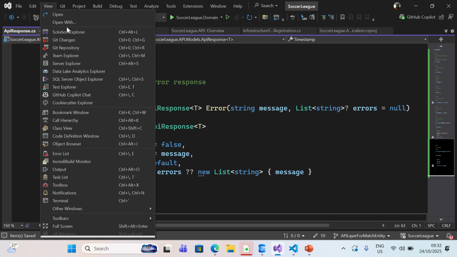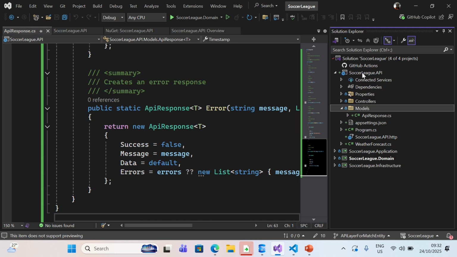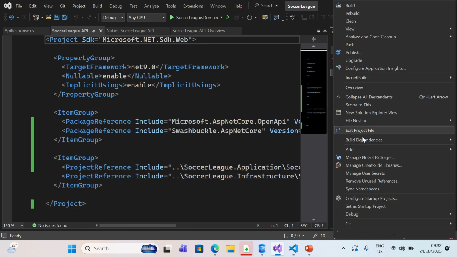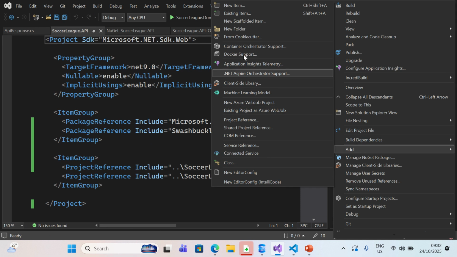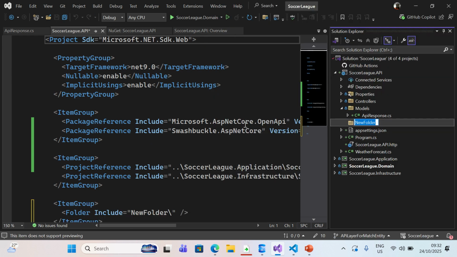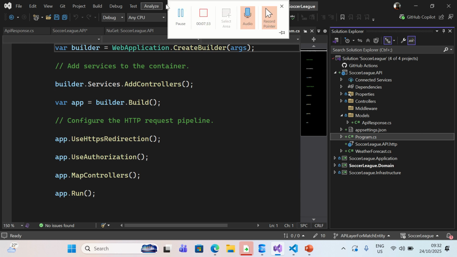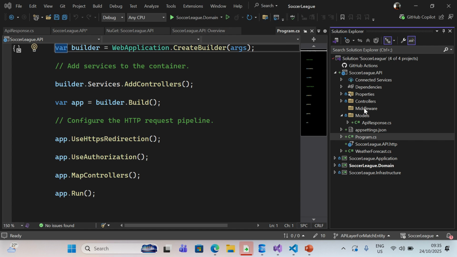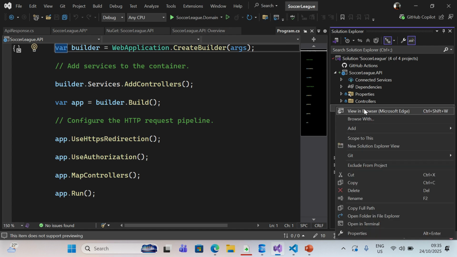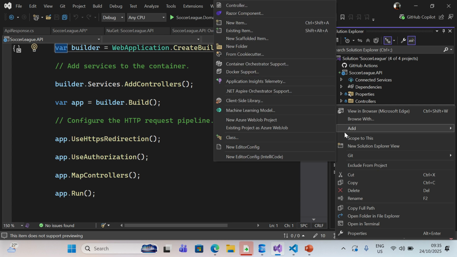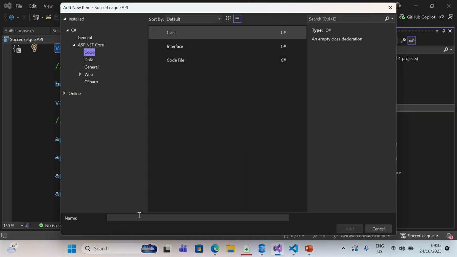Now I'm going back to Solution Explorer. I'm going to create another folder in the API project, and the name of the folder is going to be Middleware. Inside the Middleware folder, I'm going to add a new class. The name of this class is Global Exception Handling Middleware.